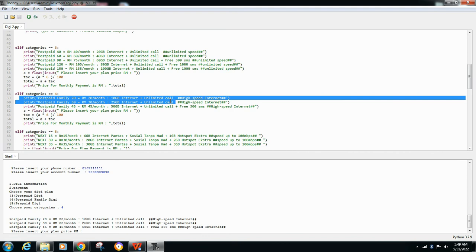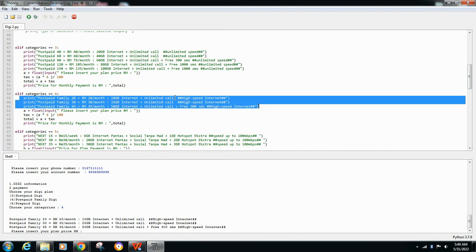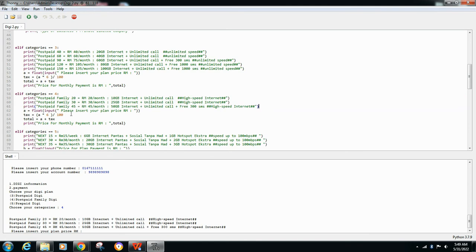At lines 59 until 61, we have input 3 family plans that are available in DG. For program line 62, the user needs to insert their family plan according to their subscription. If the user uses family 45, they just need to put the monthly fees that are stated at the output.